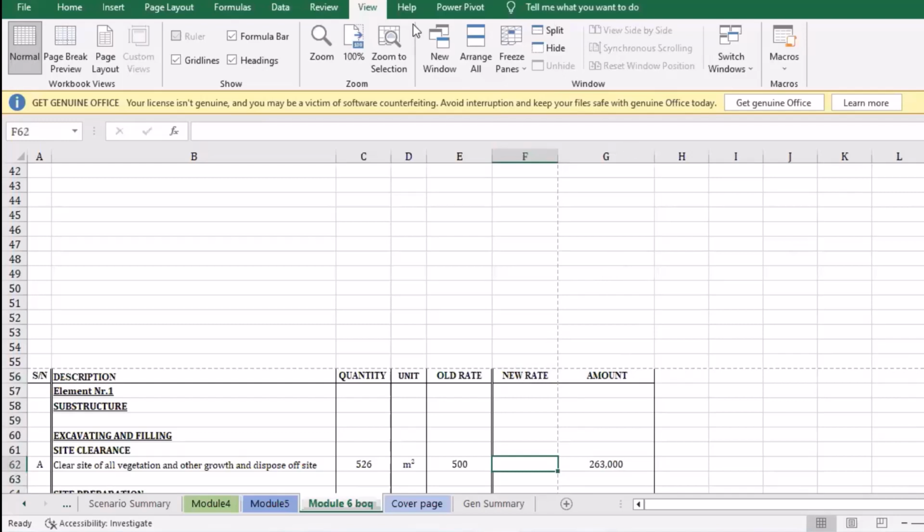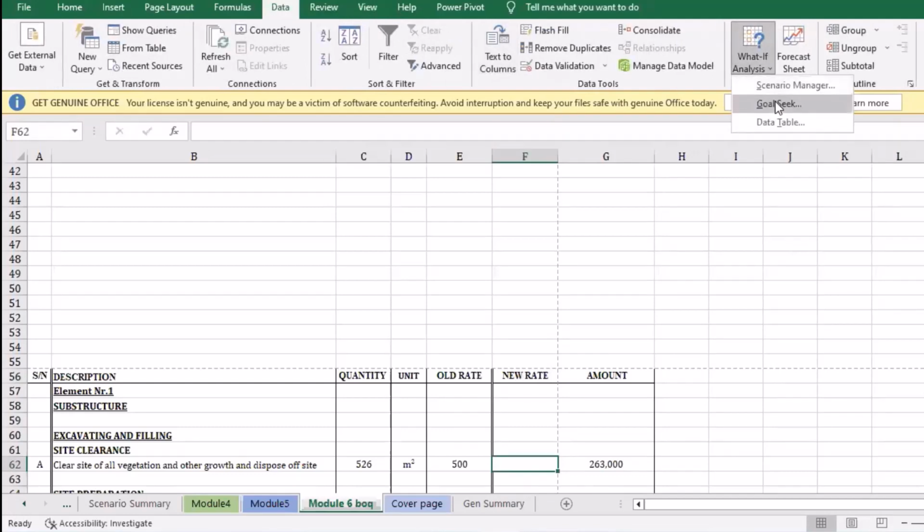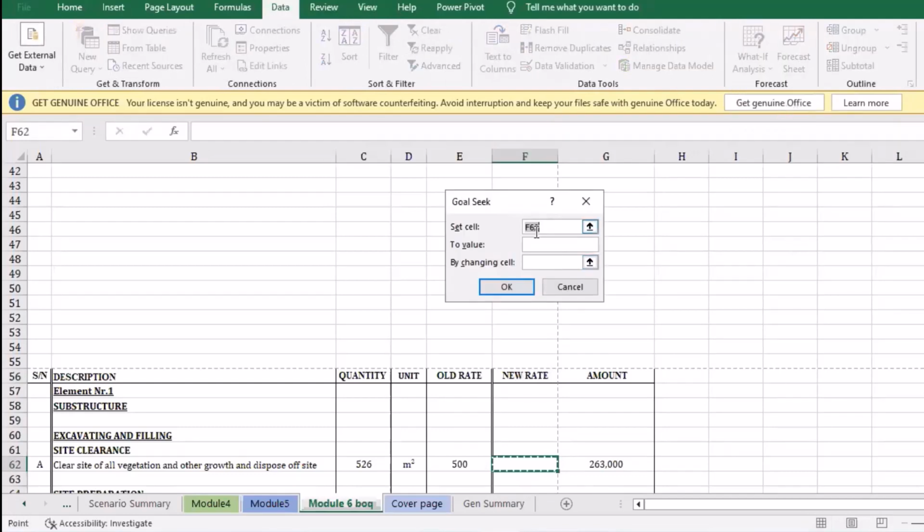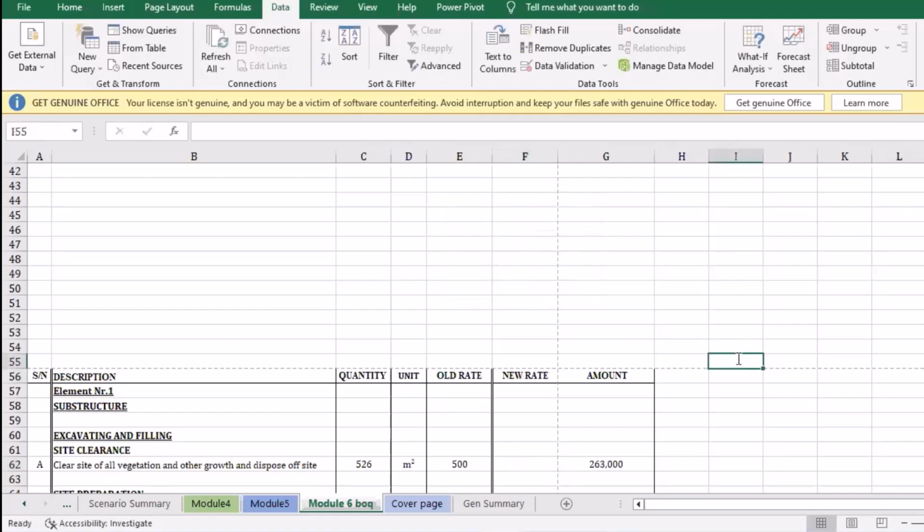So goal seek has arguments that we need to fulfill. For goal seek, we need a set cell, and then the second argument, to value, is the value that we want to achieve, and then the final argument is by changing cell, which is the cell that we want to change. So first thing we do is to write our change cell.